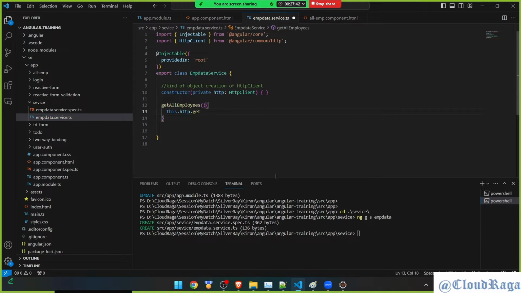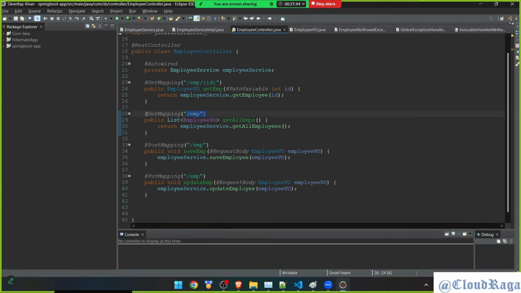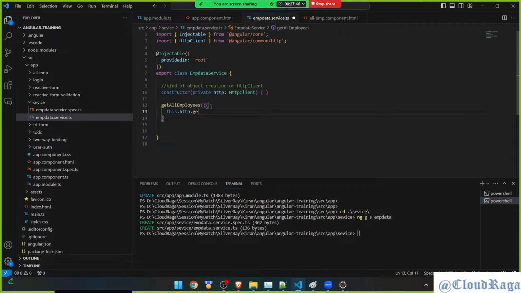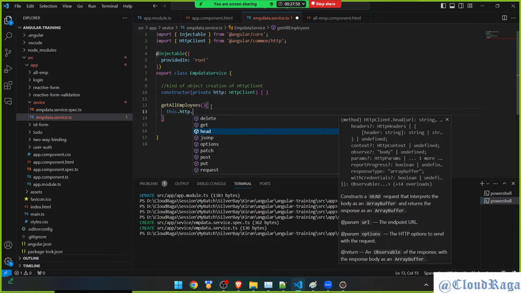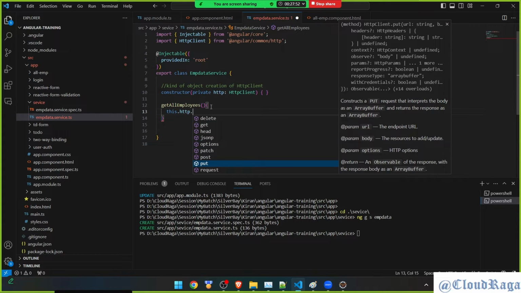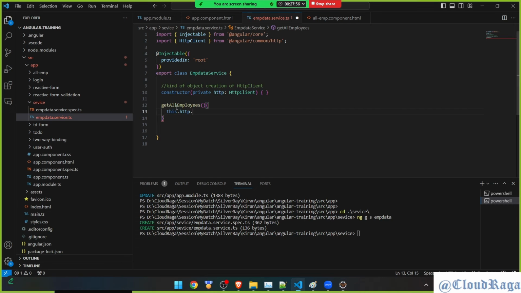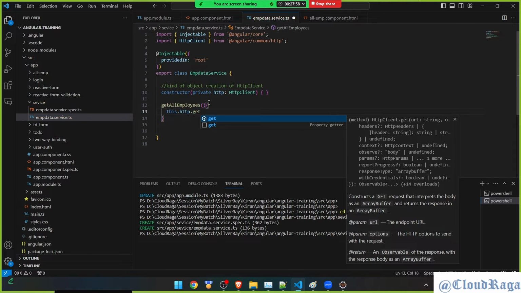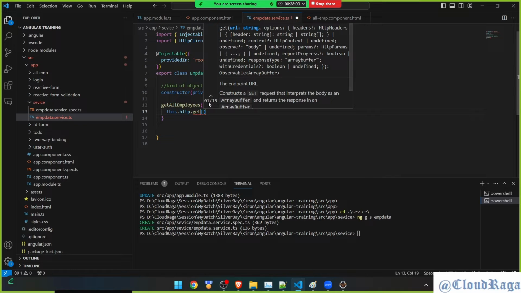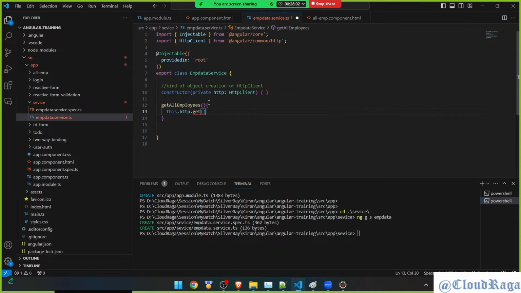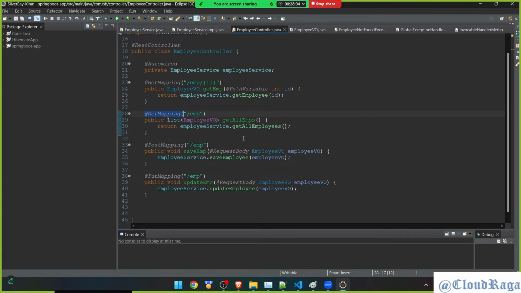Why am I writing get? Because the API is a GetMapping. If it was something else, I would say post. You can see if I put a dot, delete, get, post, put, everything is here. According to your API type, it is a GetMapping, so I have to call the get function, and inside it you give the URL which you want to call from your service. So what's the endpoint? It's emp.